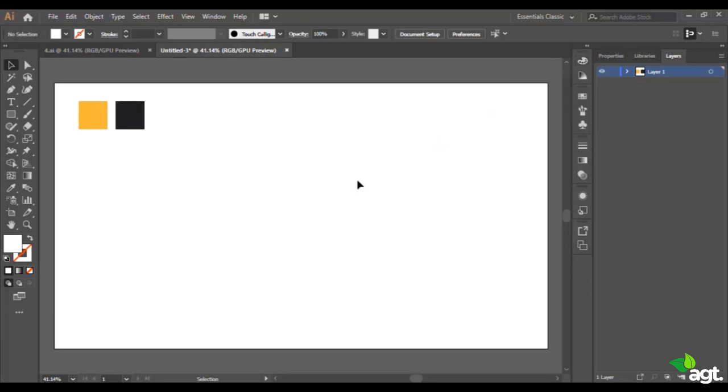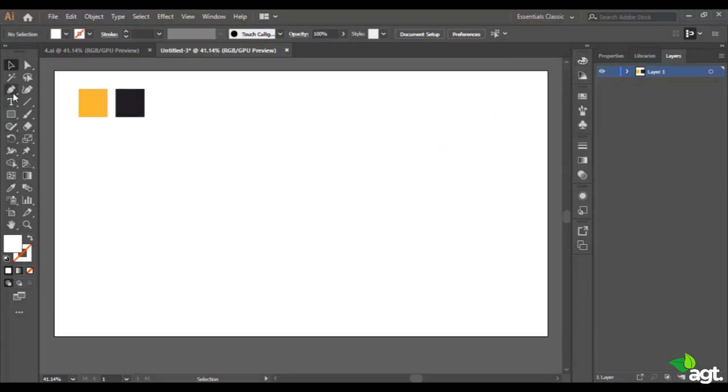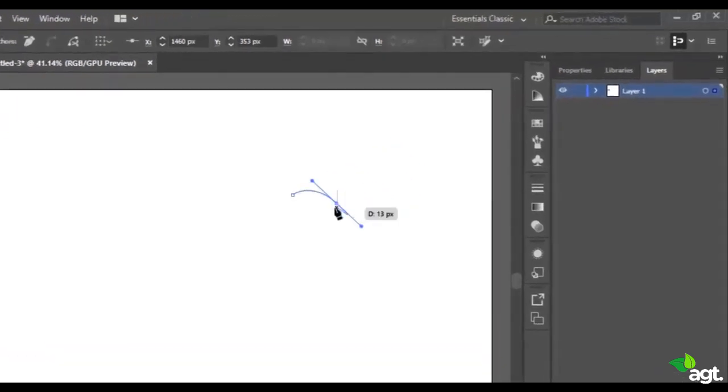Now we start creating our logo design. We select the pen tool. We place the first dot right here. We place the second right here. Then we click and drag to make a curvy line like this. We hold this dot again. We go way down right here. We click and drag to make a line like this. Perfect.